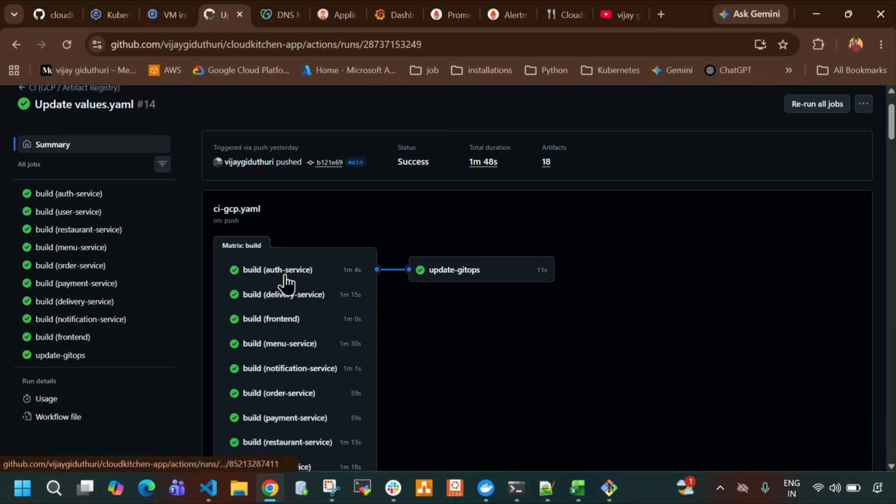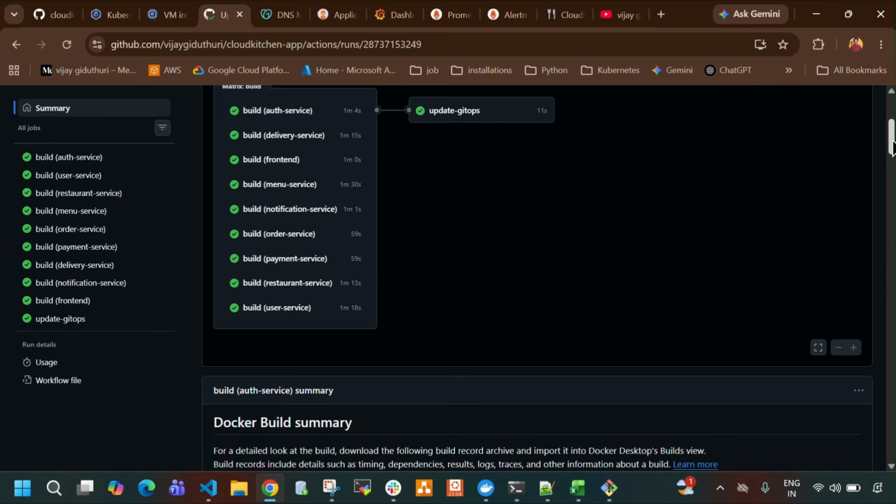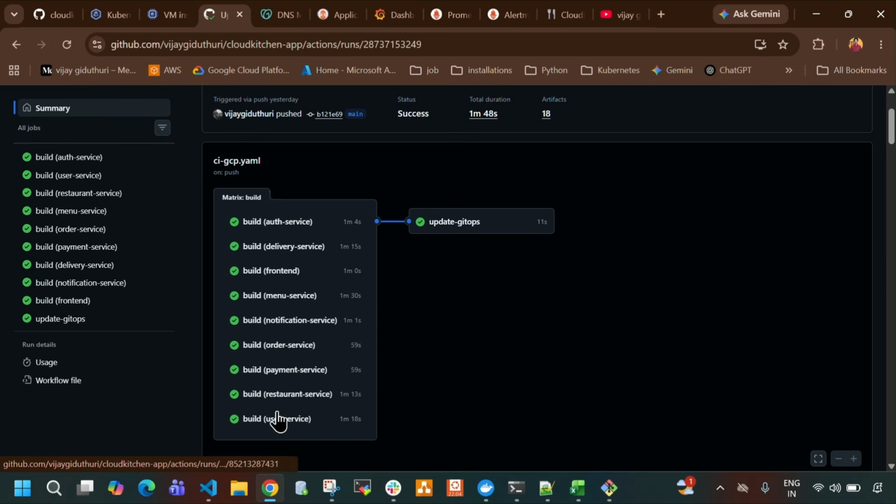Okay, so using the GitHub Actions pipeline, we are going to build all the 9 microservices Docker images: authentication service, delivery service, front-end service, menu service, notification service, order service, payment service, restaurant service, and user service. So it is going to build all the services' Docker images. Next, it is going to tag these Docker images with the latest tag as well as with the git commit SHA. Next, it is going to scan all the Docker images for vulnerabilities. Next, it is going to push all the Docker images to GCP Artifact Registry, guys.